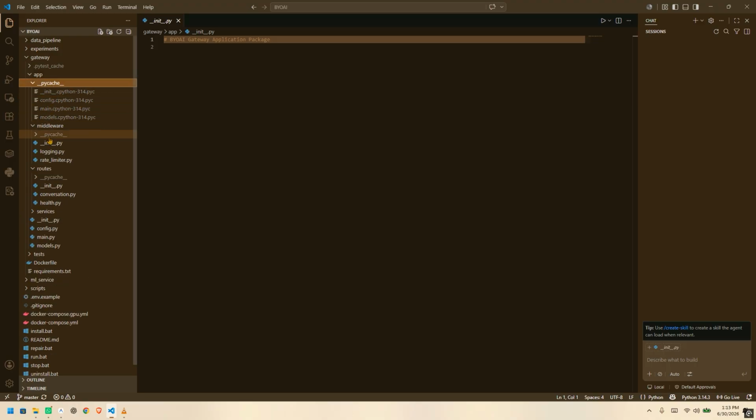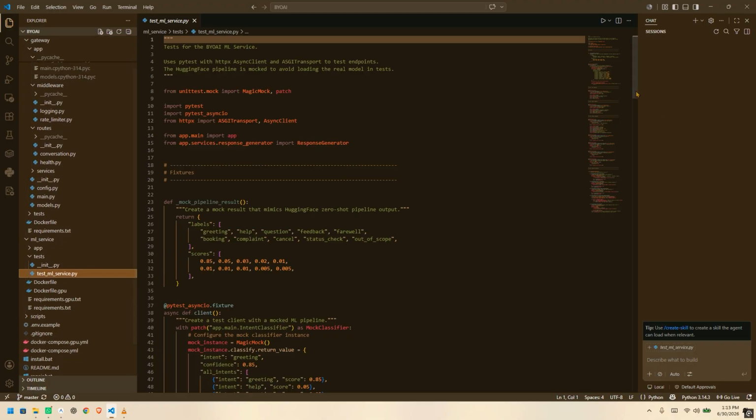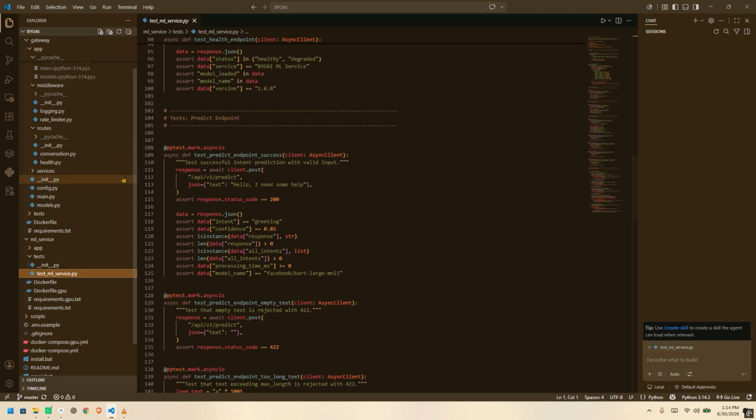validation using Pydantic models. The ML model service on port 8001 is also a FastAPI application, but dedicated entirely to machine learning inference. By isolating this service, we separate heavy neural network computation from the lightweight API layer.